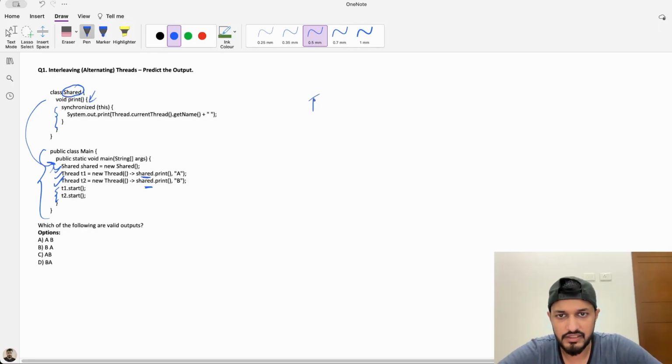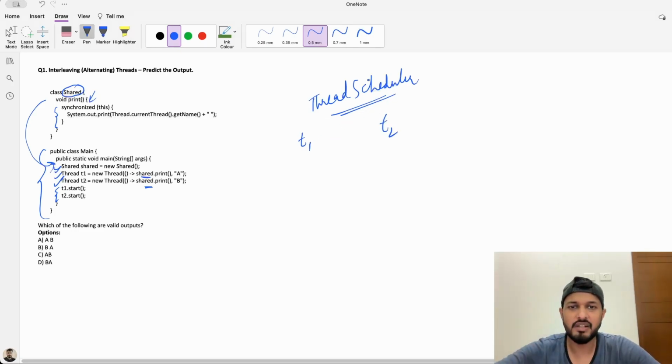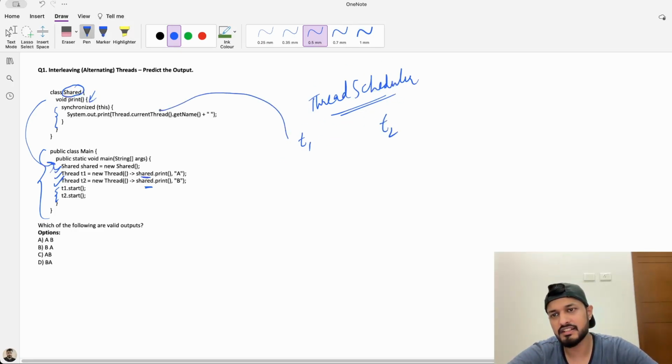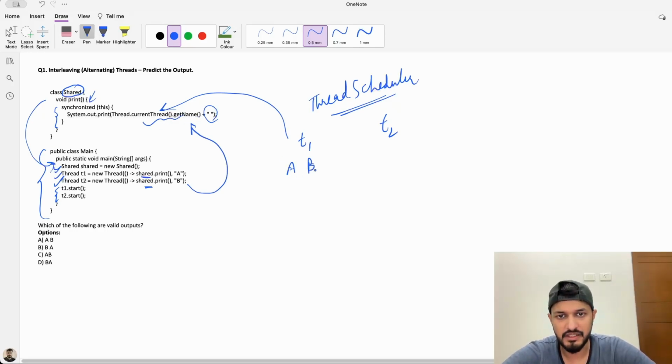Now the thread scheduler has started both threads T1 and T2. It all depends on the thread scheduler whether T1 will enter this synchronized block or T2 will enter. Whichever acquires the lock first will enter first, so we cannot determine that. Suppose T1 acquires the lock first, it goes inside, and it prints A and then a space, and after the space, it comes out and releases the lock. Then T2 goes inside, acquires the lock and prints, so A space B.